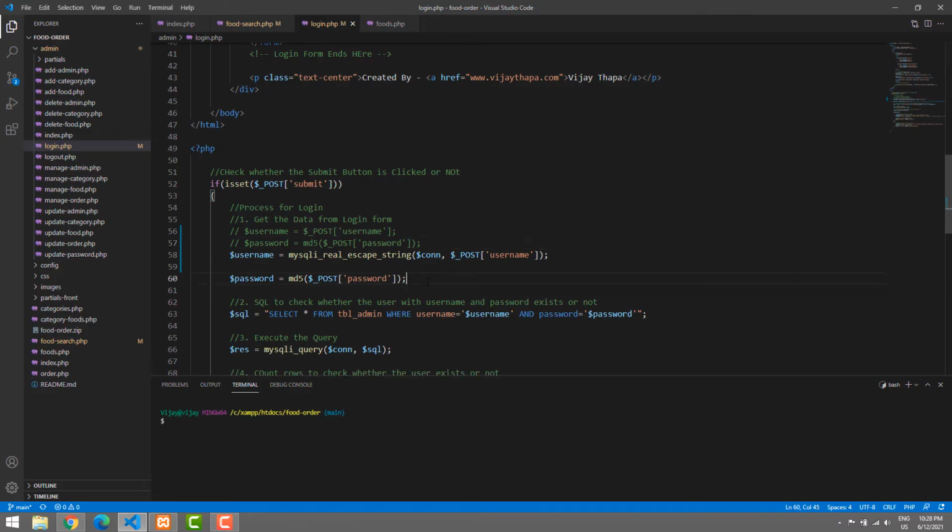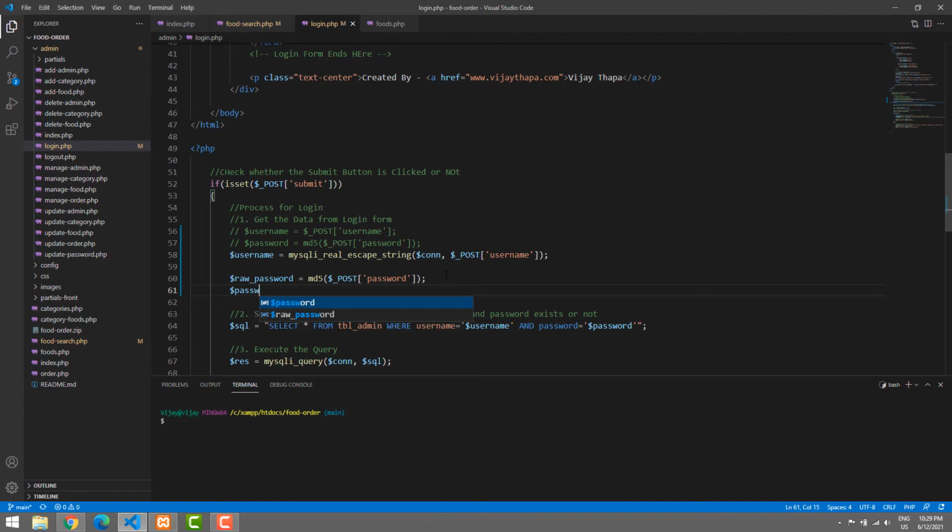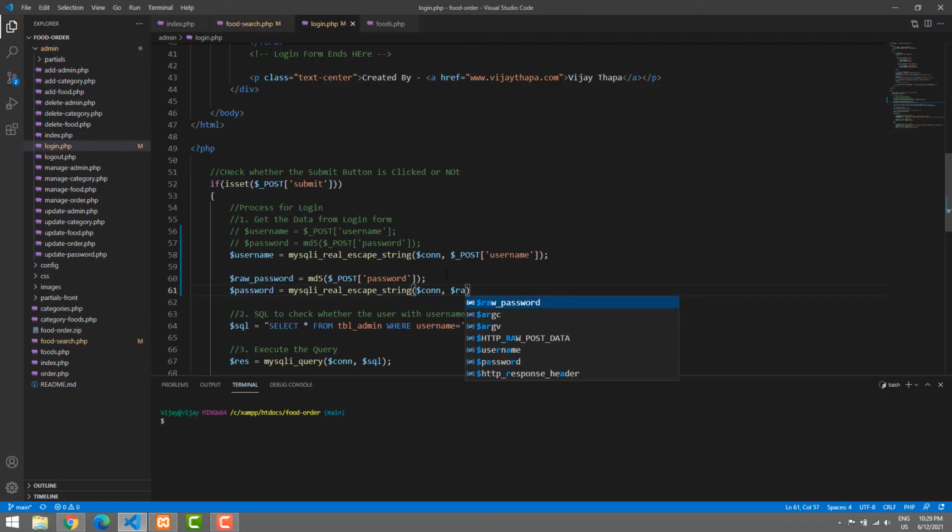So again I'll pass, or this is a raw password, I will call it raw underscore password, and then I will say another one will be password. Okay, password is equals to MySQL real escape string, and then we'll pass $con, and here we'll pass dollar raw password. Okay, so that's it. So this is it. I'll pass comma.